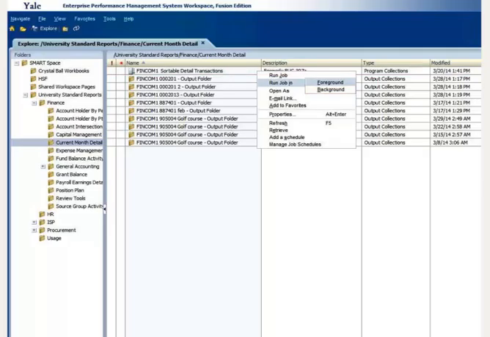Selecting the background option under the Run Job In menu is the same thing as the Run Job option at the top of the menu. It's just another way of selecting the same type of job to run in the background. The Open As, Email Link, Properties, and Retrieve options are not used here at Yale, so we can ignore those options. The Add to Favorites, Refresh, Add a Schedule, and Manage Job Schedules options will be covered later.